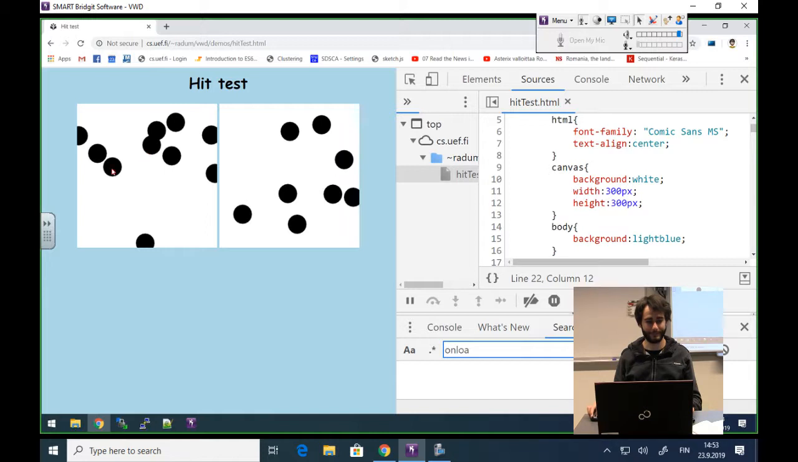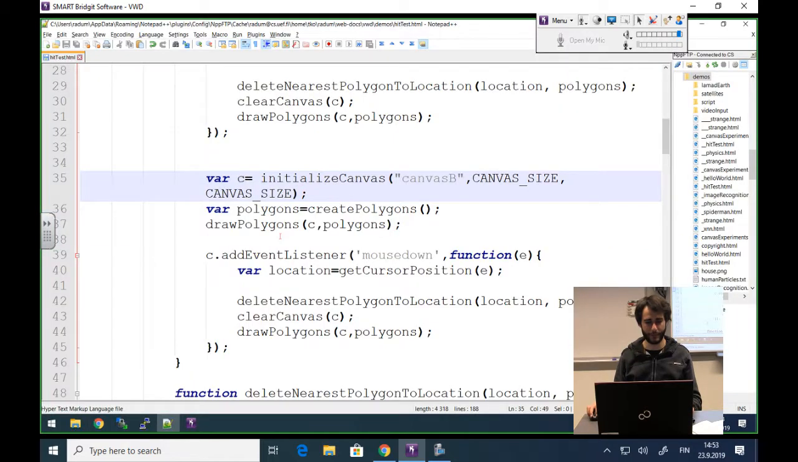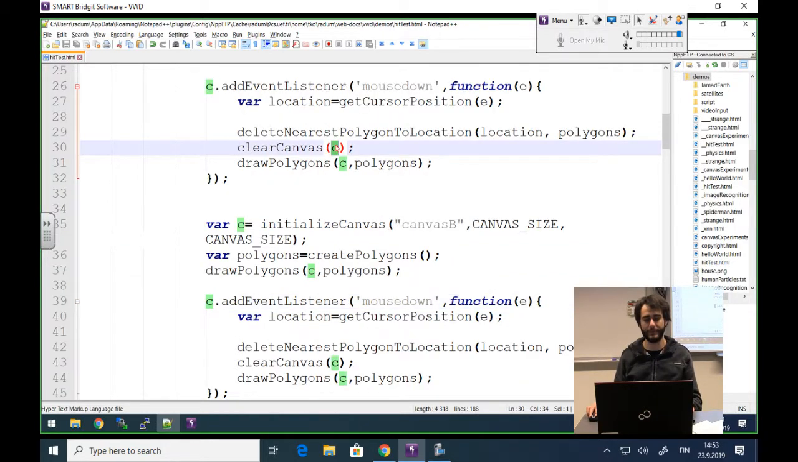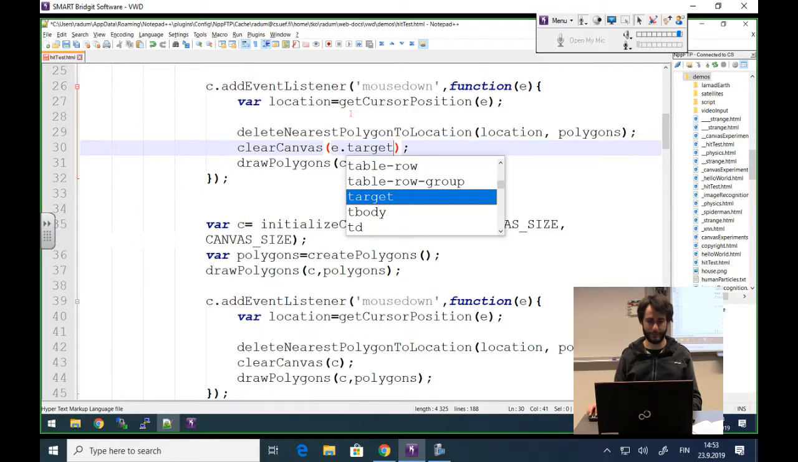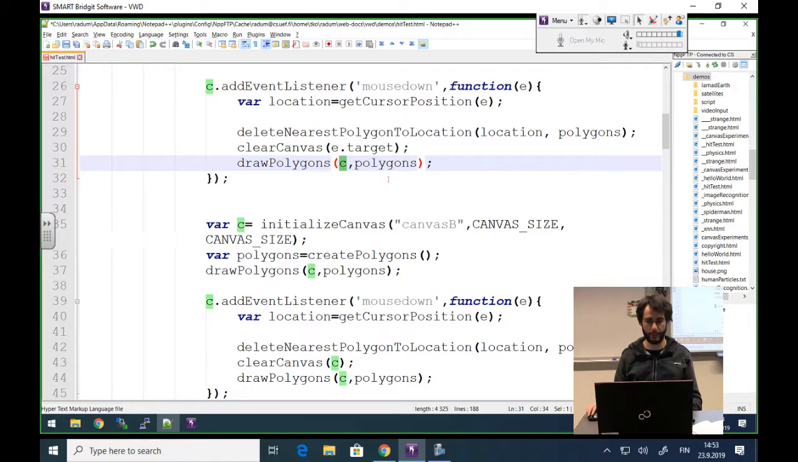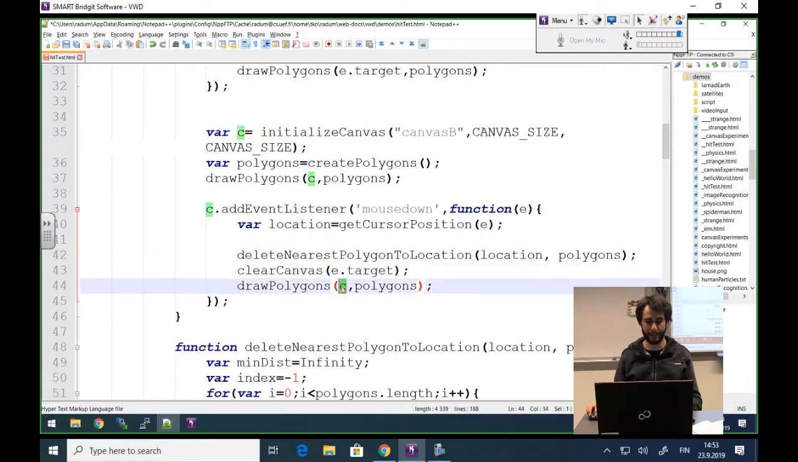So I'm clicking on the left, but things are getting removed from the right. This is now a little bit of a problem here. What is actually happening, I think, is this C variable changes. So this is the reason why you should actually put this event target here. Let's see if now it works, and I will explain why.